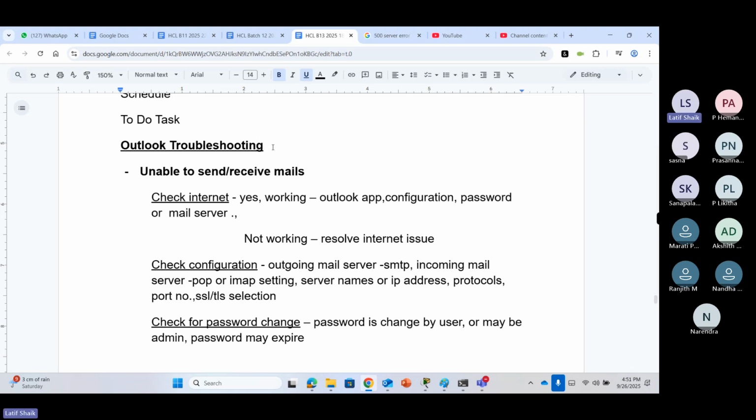So, about Outlook troubleshooting. The first issue is being unable to send or receive mails. A client or a user puts in a request saying, "I'm unable to send or receive any mails." You receive that as support. Then what are the things we have to do?